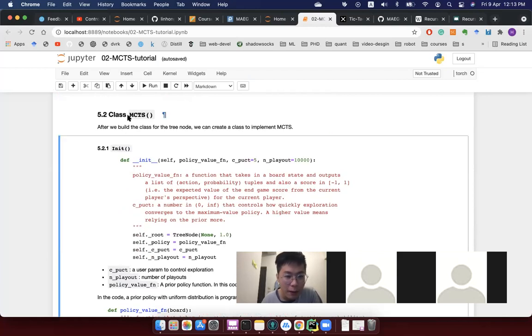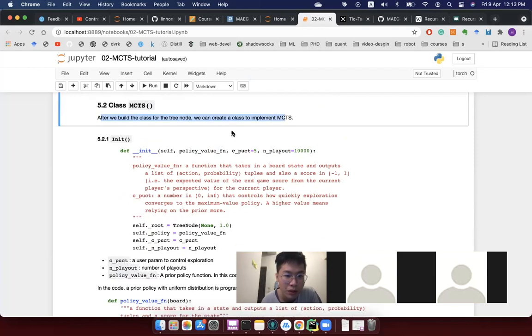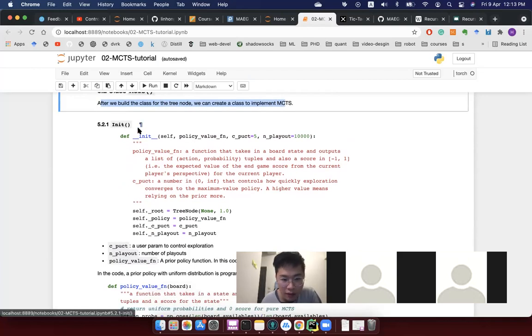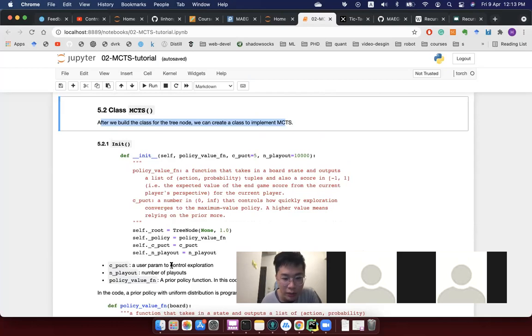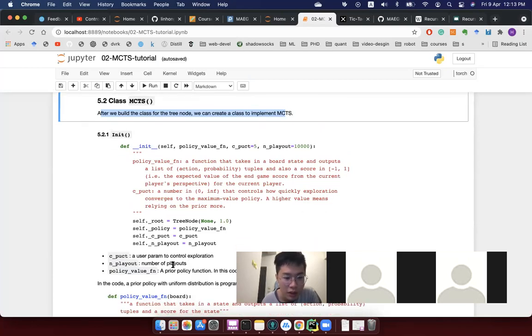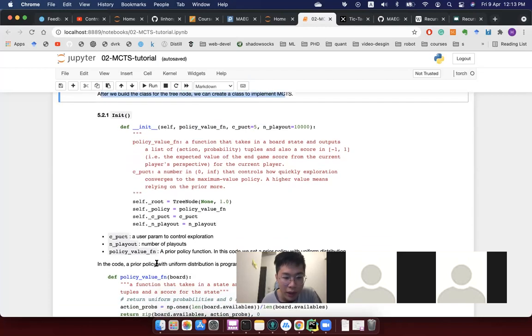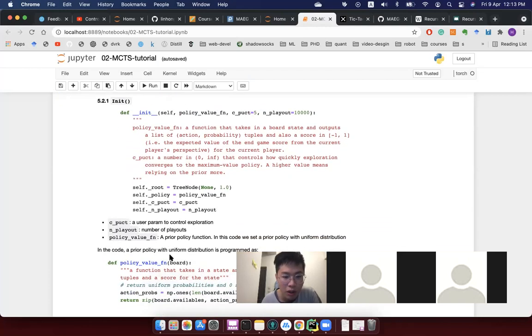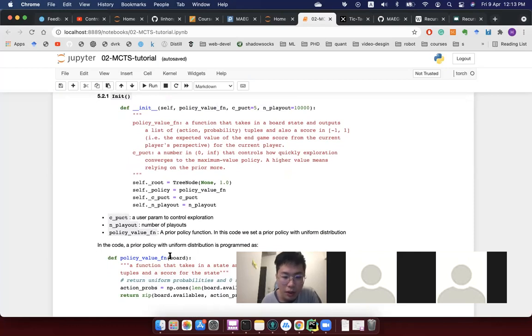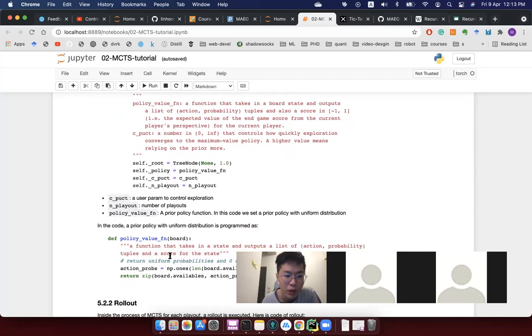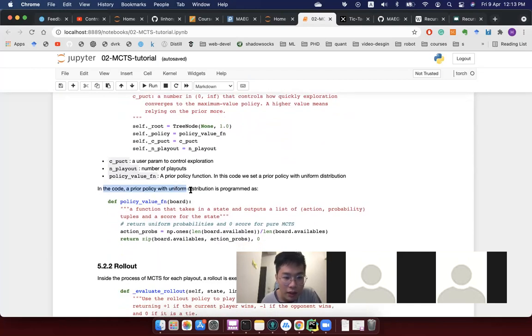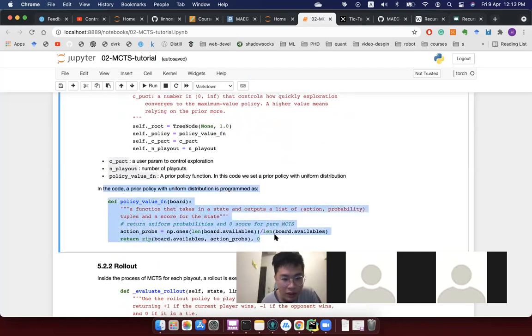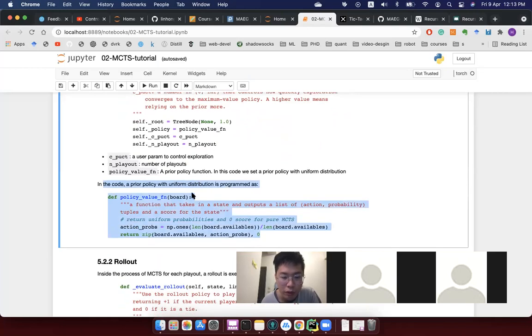So let's implement the Monte Carlo tree search class. After we build the tree node, we will create the class to implement the Monte Carlo tree search. The first function is the init function, and c_puct is the user parameter to control the exploration. Playout is the number of playouts, and the policy function is the prior policy function. In our code, we set the prior policy function to a uniform distribution. This code implements a uniform distribution for the prior, and it's very easy.